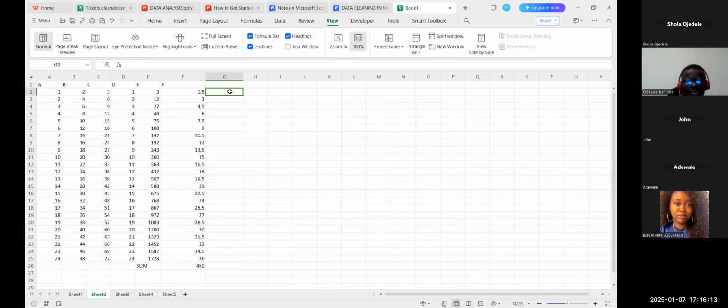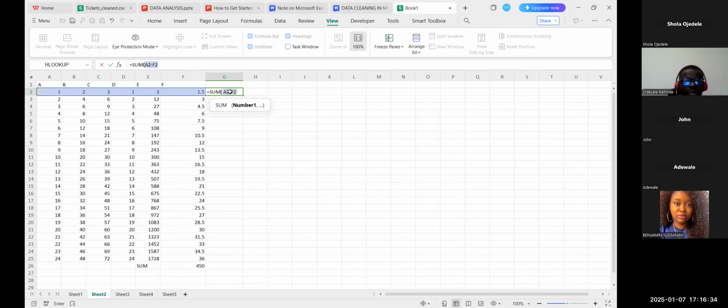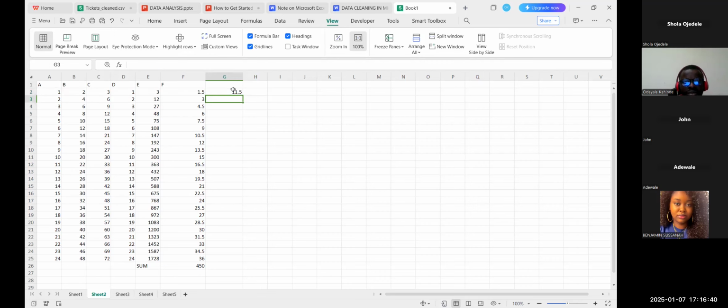Okay, now for the row, we want to add it using row. To do that, you start with an equal sign. So SUM, open bracket, A2. You know, one belongs to A2. So that is A2, colon, F2. Okay. So close the bracket, then press enter.